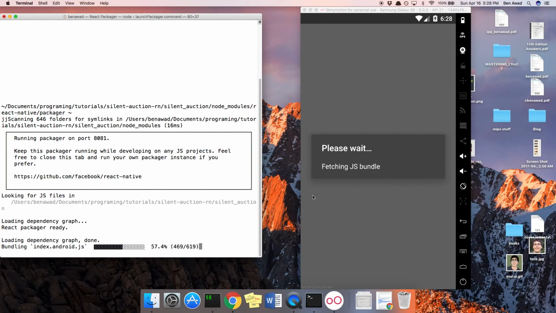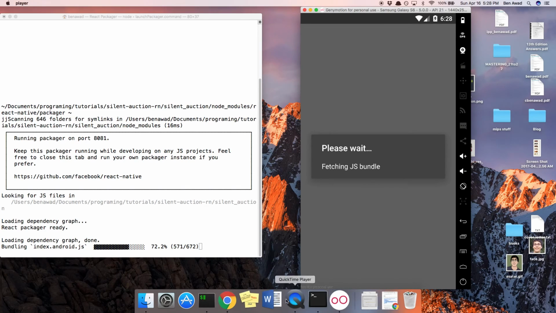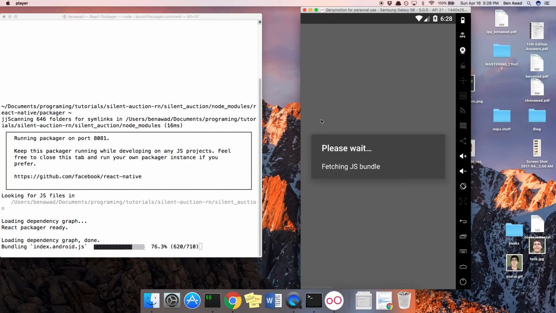52%. If you guys aren't aware of Genymotion, I just find it's a faster Android emulator, but you can also use Android Studio's emulator. Or a lot of times I actually have an Android device, a phone, and I'll just plug in my USB to test my React Native apps.